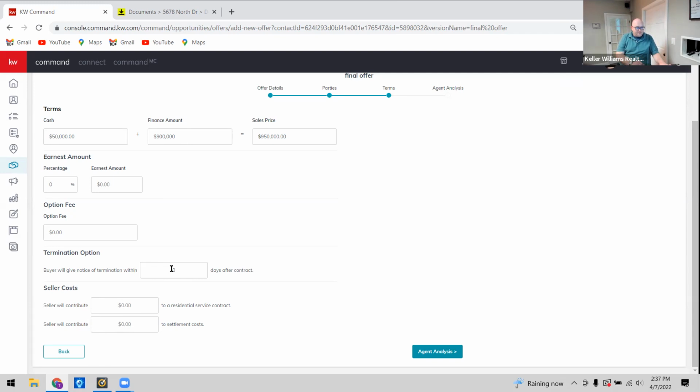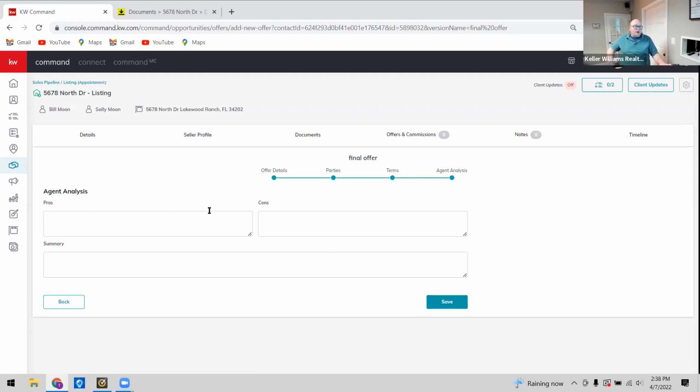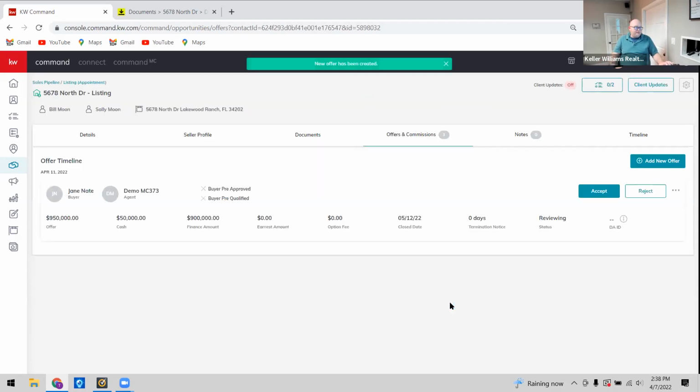And we usually suggest like 14, 15 days for inspections, but a lot of people are submitting with 0 inspection periods. And I'll hit agent analysis. You can write out the pros and cons in the summary of your offer in here. You don't have to, it's not required. Then I'll click save. And now I have an offer sitting in here. Let's say this is the one that is accepted.